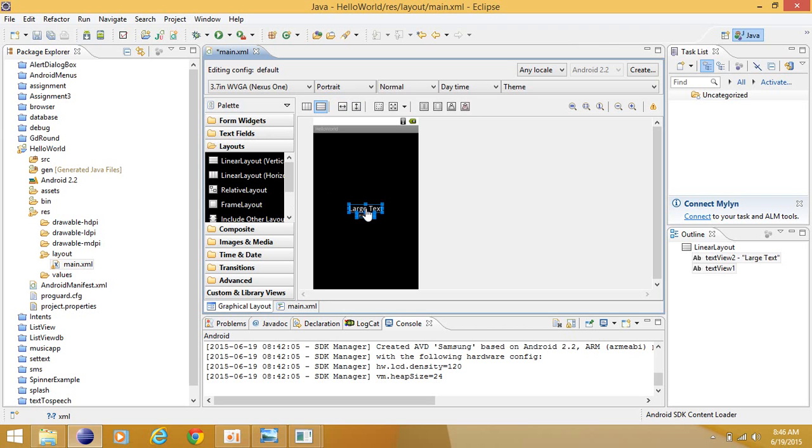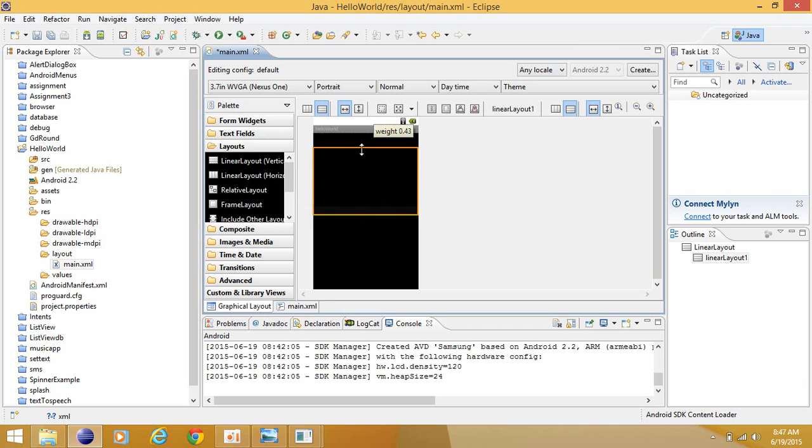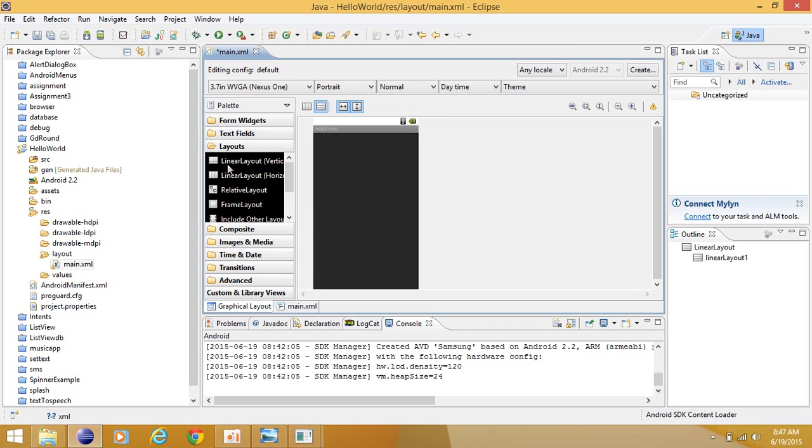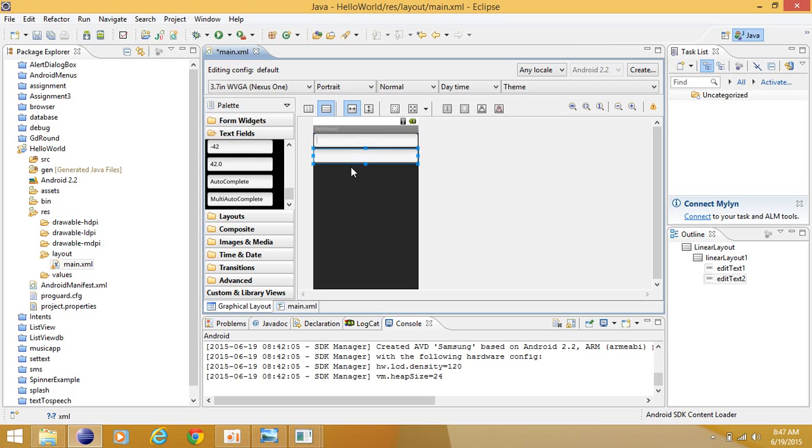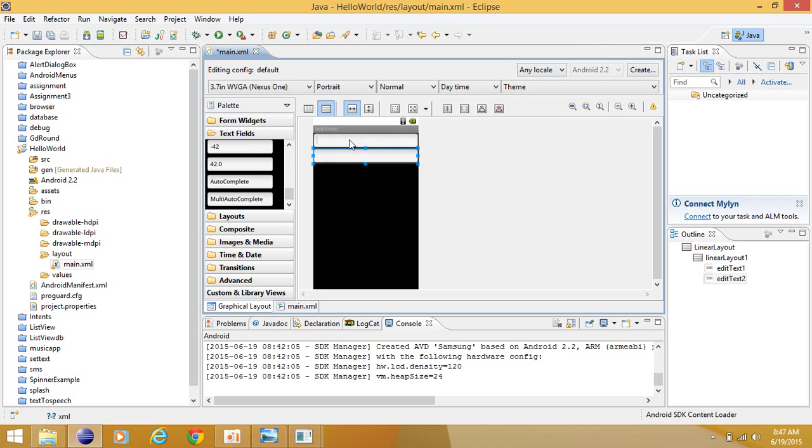I am going to delete these things. This is a linear layout. A layout is used to put your buttons or text in an organized manner. If you drag it here and extend it up to here, and then put these ones, 1 and 2, you see that they are in a linear way. So this is the vertical linear layout. The same will be horizontal if we use it. Now deleting this.